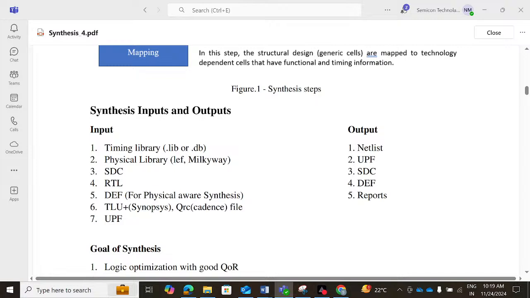If you are using Fusion Compiler in synthesis from Synopsys, then you will be using NDM files, new data model files. Then physical library, it can be LEF and Milkyway. Milkyway nowadays we are not using, it's a very old format which we used to use in ICC. So preferably we depend on LEF or NDM files, based upon which tool you are using. The physical library is used for physical aware synthesis.